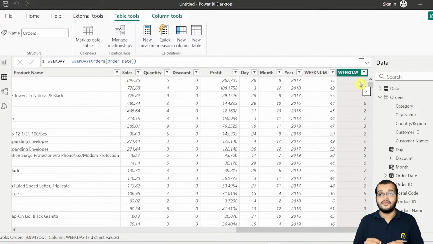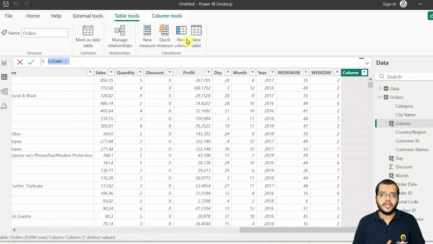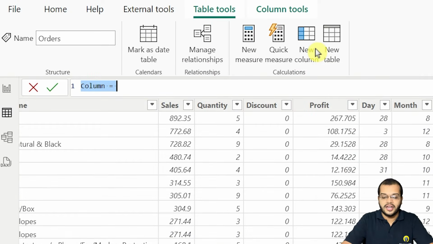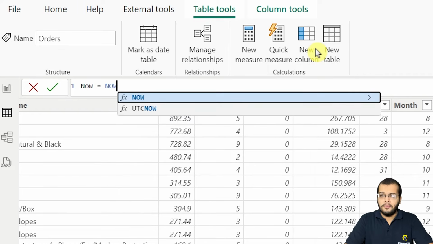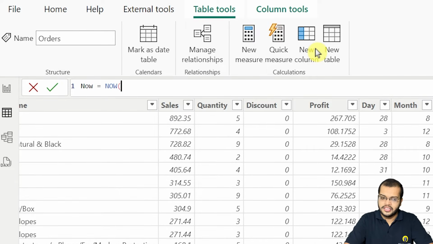So now let us learn another DAX function. For this, again I am choosing a new column. Let me ask you a question. If you would like to see the current date or the present date and the present time that you have on your computer, we have to use the DAX function called NOW. The column name is up to you. I am not passing any parameter here as it is just a function. I am just writing NOW and clicking on enter.